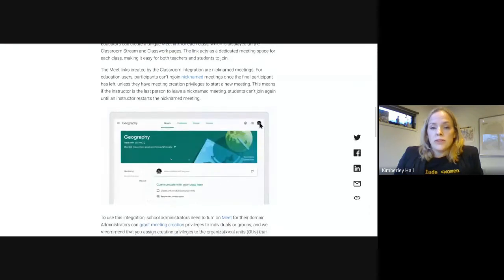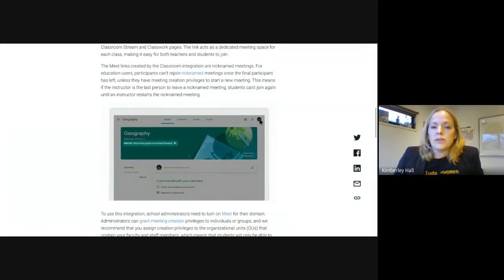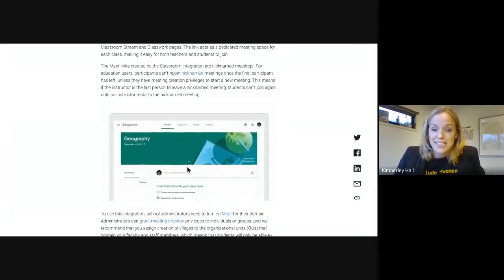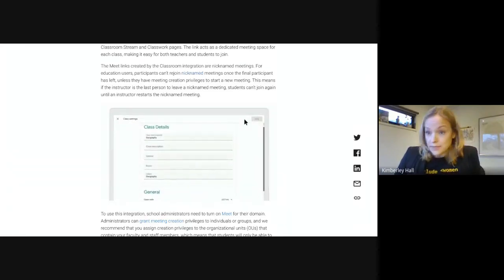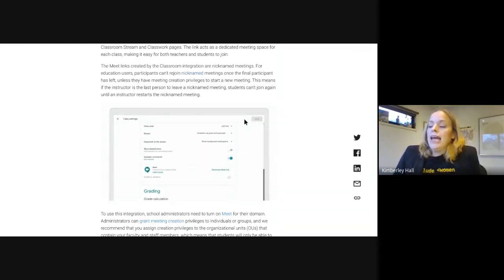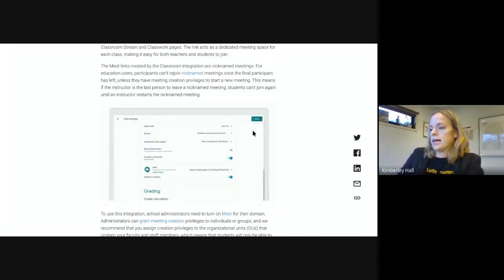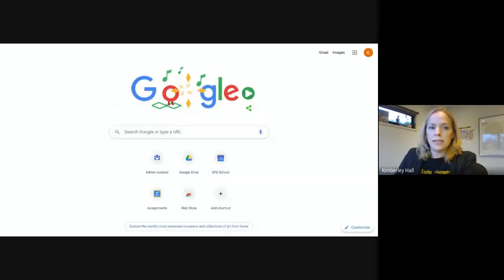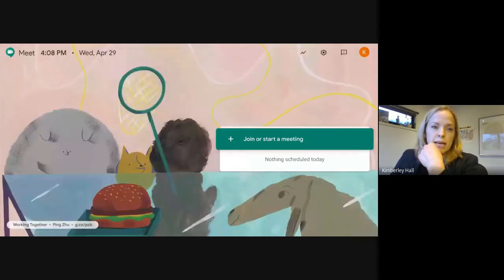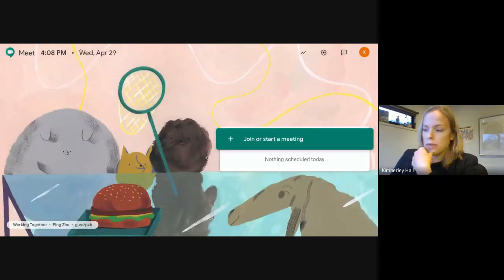So if you are not using Google Classroom, you'll see in this document, and once again, we do have all of these links that we will share out. You can actually create what's called a nicknamed Meet, which is, if I jump over to, let me share this tab, meet.google.com, which is the naming convention for all of our products, actually. So docs.google.com, meet.google.com, et cetera.